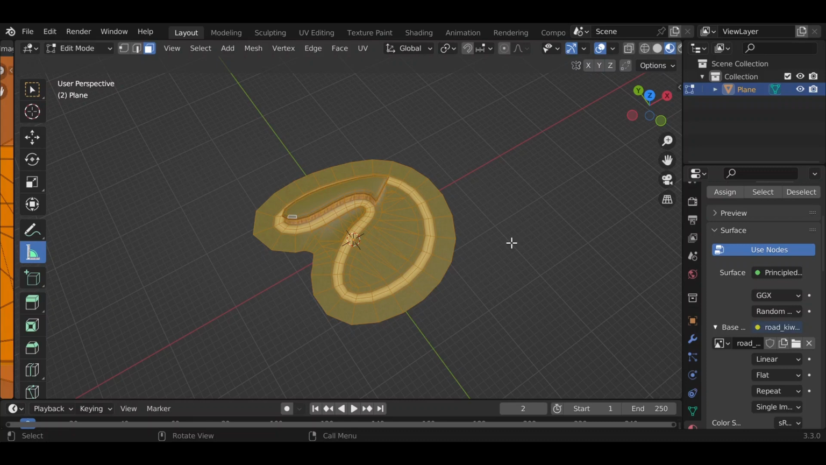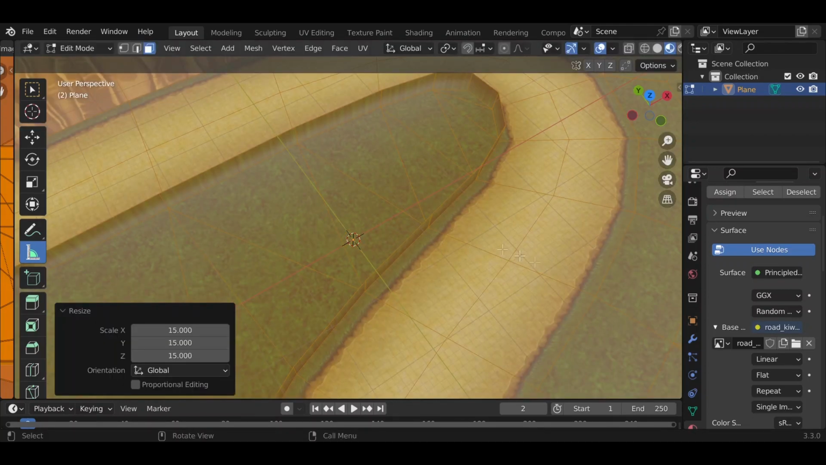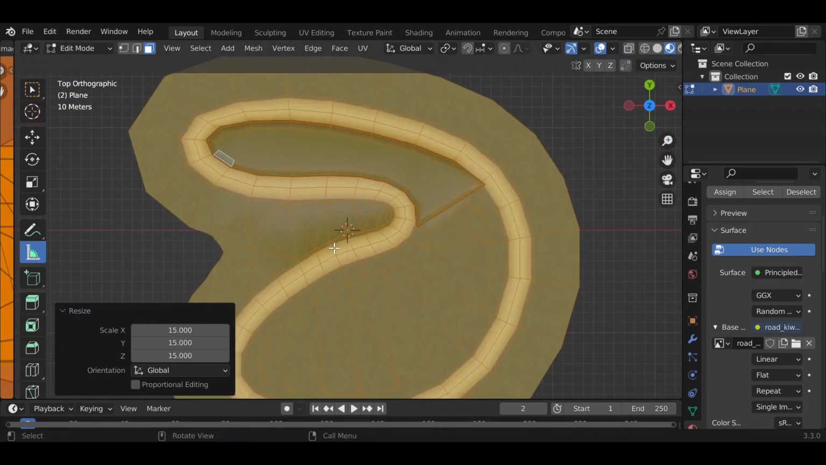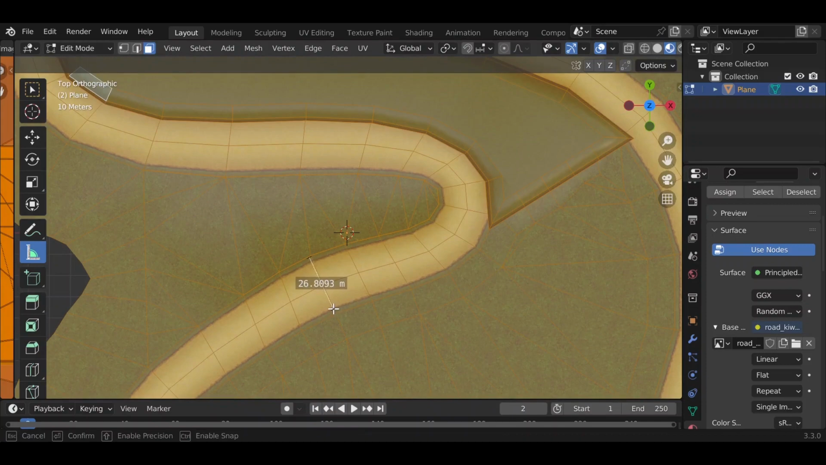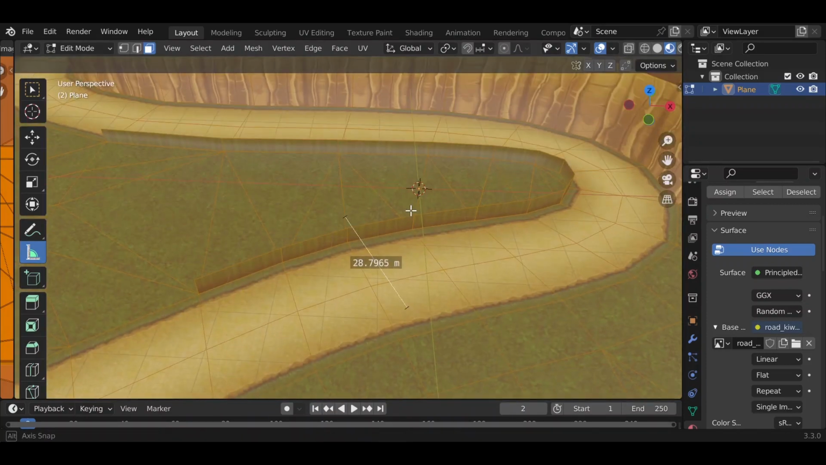You can sort of play around, experiment, change the road sizes, whatever. So you press S, and then you type in 15, press enter, and now the road width will be 30 meters, like so. That's near enough. It's not particularly accurate.